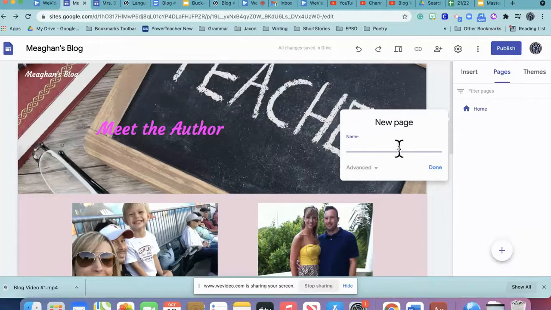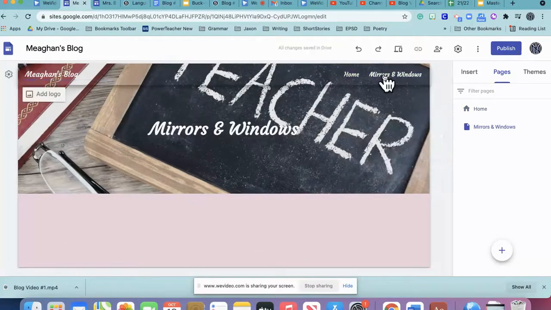And you have to come up with the title. So let's say our page is going to be character analysis because that's what we're doing in our first blog. Actually, no, I lied. Let's call it what we made it. Mirrors and windows. You click done. Now you will see that page appears at the top right-hand corner and it will be ready for you to edit once we get there.